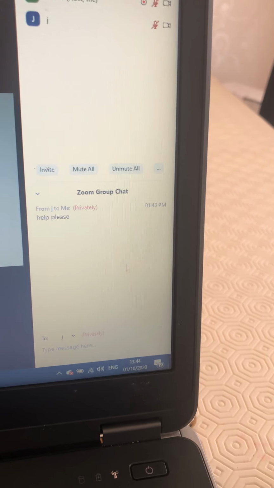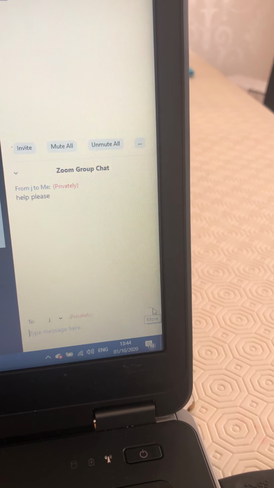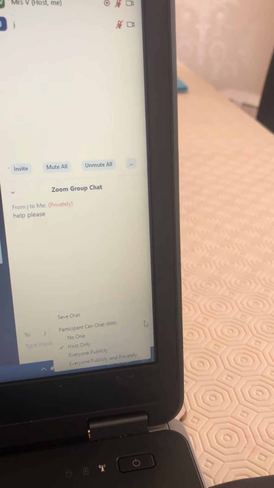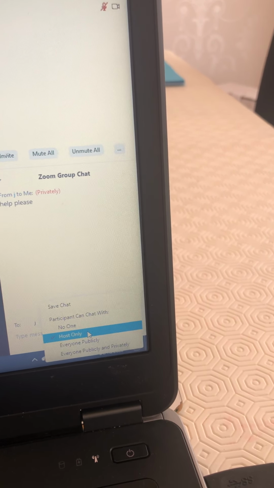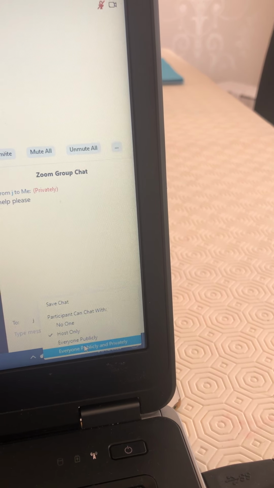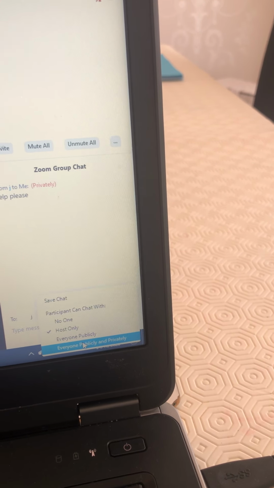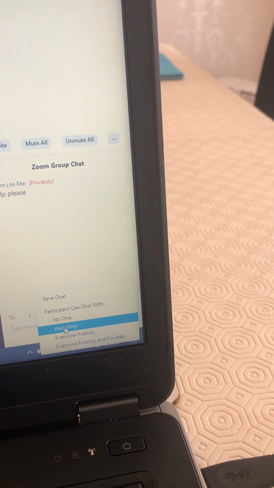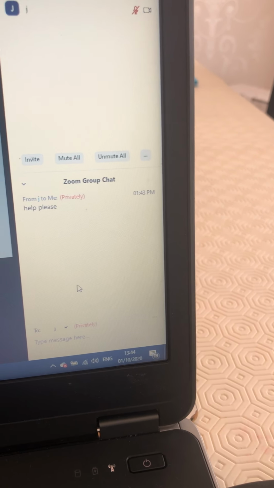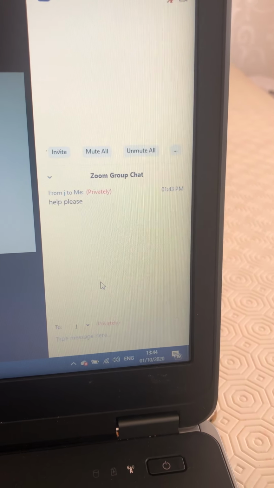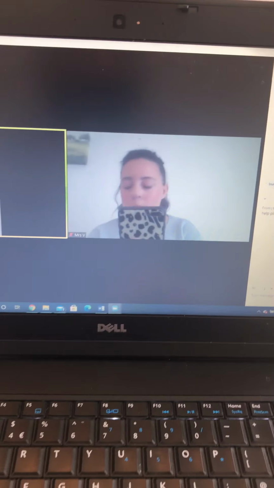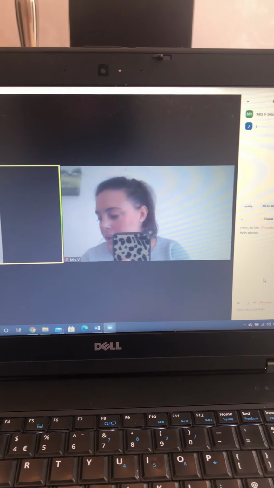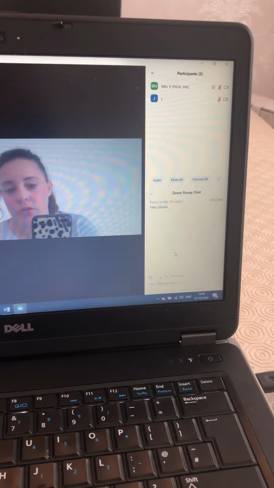To stop the children from messaging each other as well, you can see it all, but I just click on host only here, select that option, rather than everybody and publicly and privately. I just clicked on host only, so it's only you that they can message. Okay. So we've done hands up, we've done the chat, sharing the screen now.